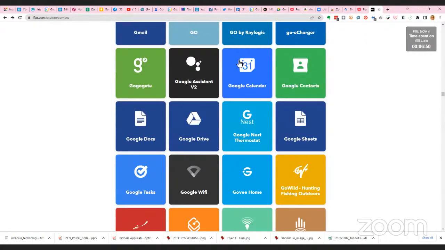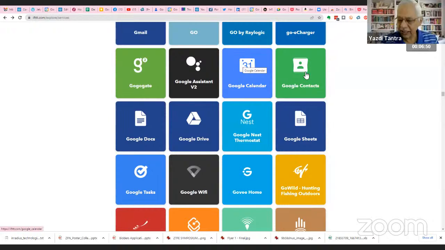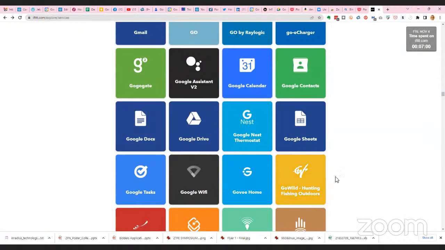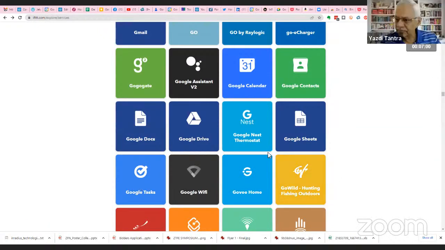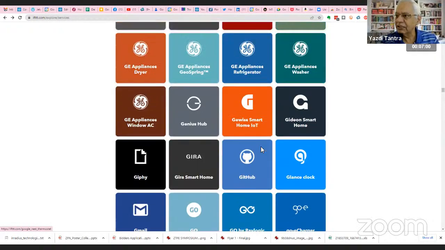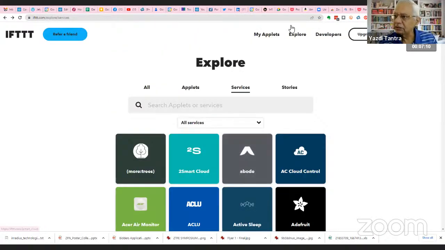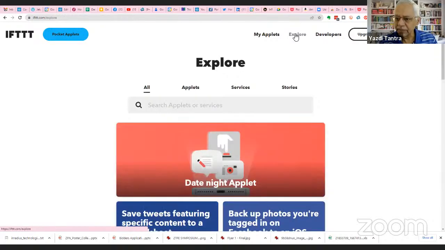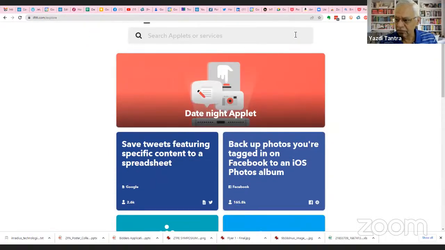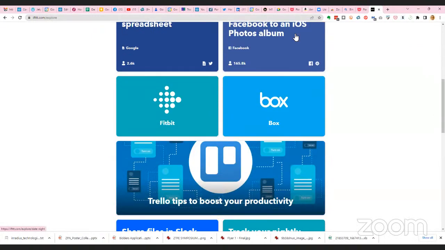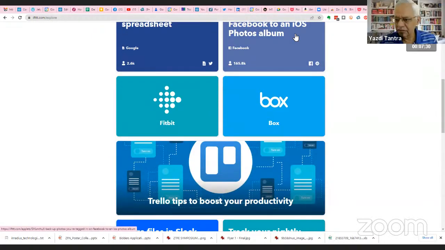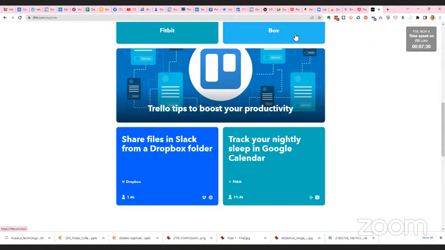Google Calendar, you can link to. Google Contacts we use all the time. Google Docs we use all the time. Tasks, sheets. You can even create an applet. I think they have some examples also. One second, let me see whether Explore will have some examples. So they have some ready-made applets. You don't need to create them. But the upper limit is 5. Yeah, for the unpaid version. Yeah. For the paid version, it is unlimited.